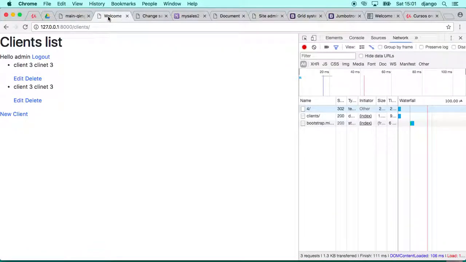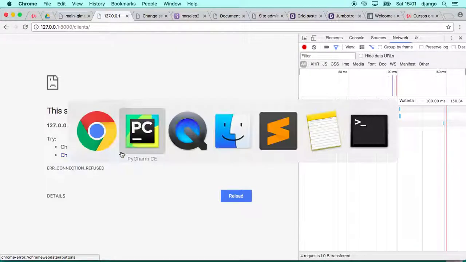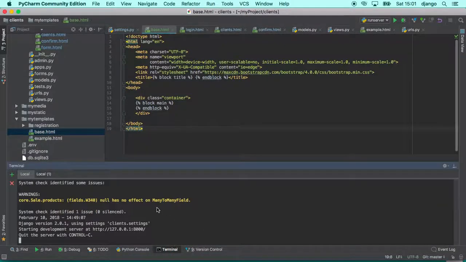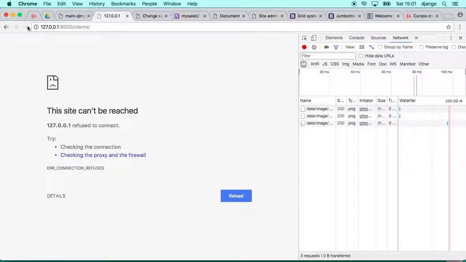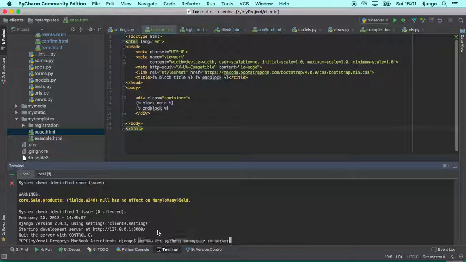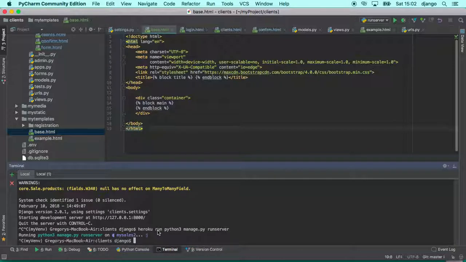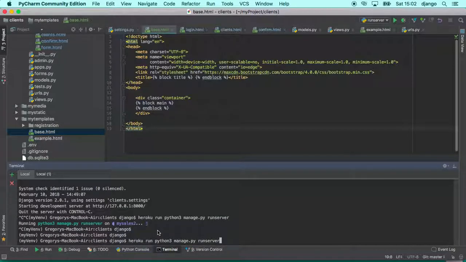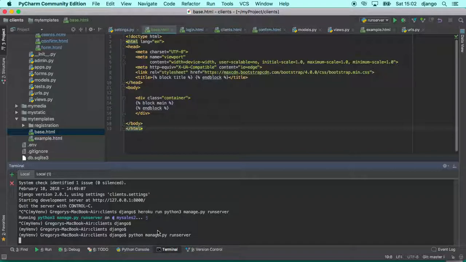Okay, so if we go here now and if we refresh the page, first of course we need to run the server, but the server is running. What's the problem? Let me check it out. Okay, no, I was running the wrong command. So run server like this.